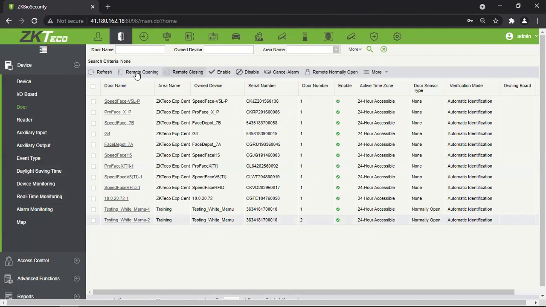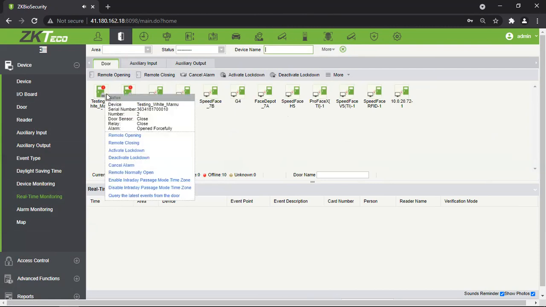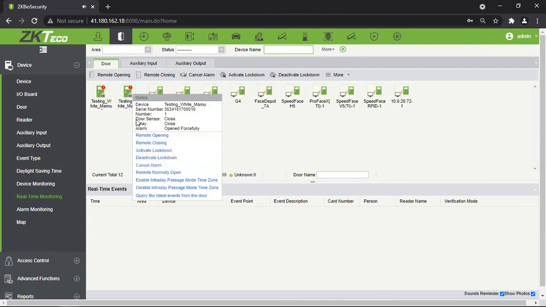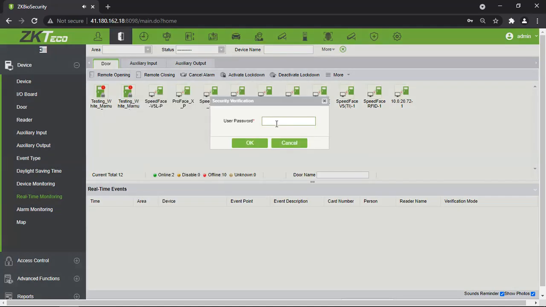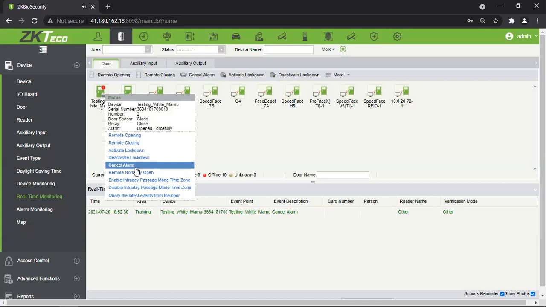So let's quickly go to real-time monitoring. You'll also see the options here at the top. This you'll also be able to do on the real-time monitoring page, right? So if I go there now, you'll see that information also at the top there. You'll also note that I have 2 doors with red icons on them. These are the doors that I have with me that have now been added. I'm going to cancel the alarm for this one door as well as for the other one. Okay, cancel the alarm.